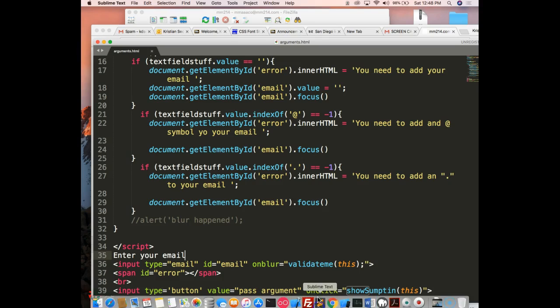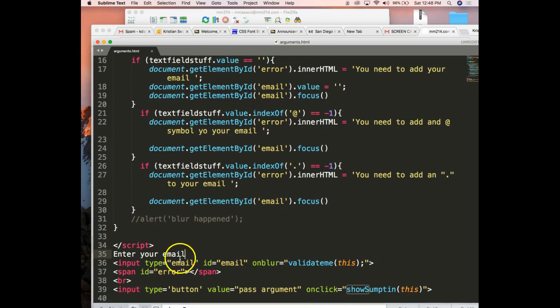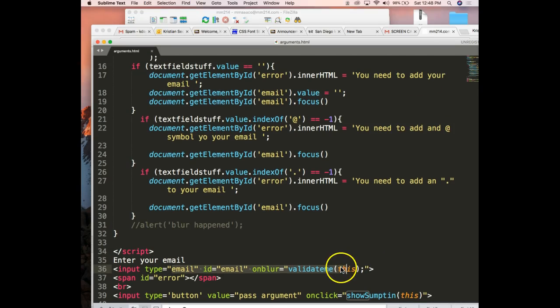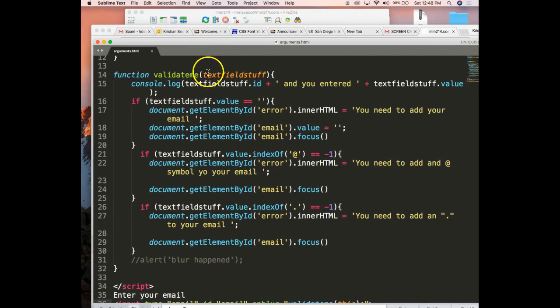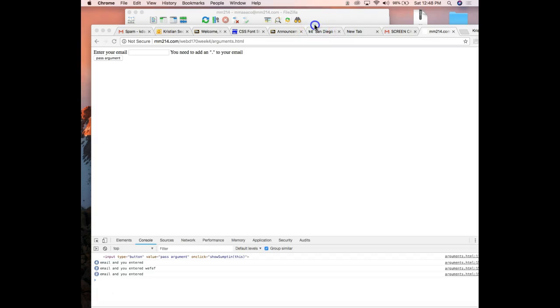Well, let's show why that happened. I have an input type email, ID email, and onBlur validate me, and I'm passing this. So text field stuff is this. And when we log the ID and the text value, what do we get? Well, let's go back. Email and you entered. Well, let's do this. onBlur, email, and you entered WEDWD. Add a dot, onBlur, you need to add an @ symbol. Add an @ symbol, and now we're good.